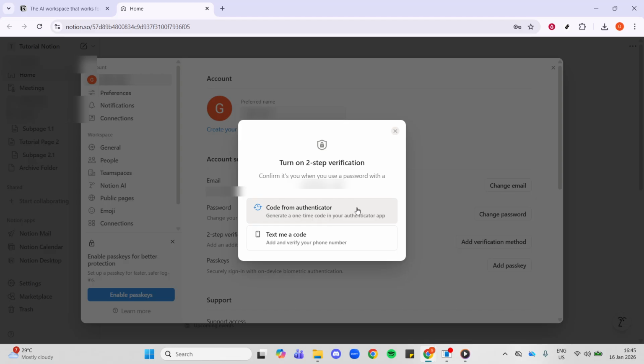An authenticator app generates time-based codes on your device, even if you're offline, and is generally considered the more secure option. If you go with an authenticator app, follow the on-screen instructions to connect it. You'll typically scan a QR code in your app, then enter the 6-digit code it gives you to confirm.